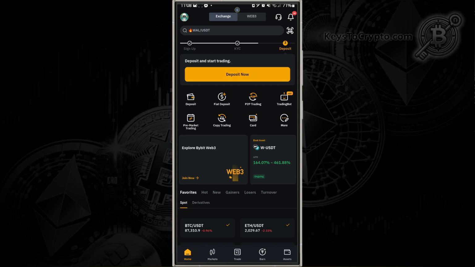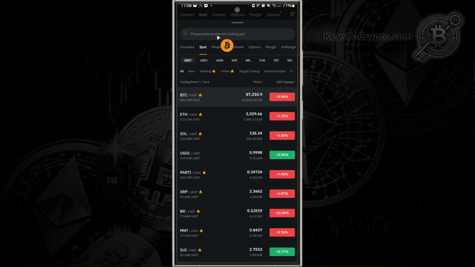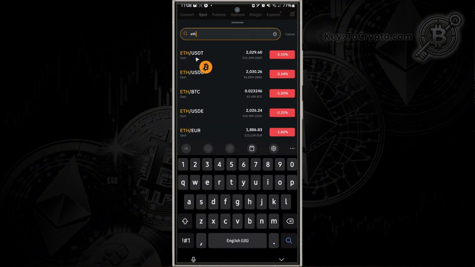your account such as USDT, you're just going to go right over here and tap on the trade icon. And from this, you're going to select the spot. And right here where it says BTC USDT, you're going to tap on that. And right here in the search bar, just type in ETH and select the first option, which is ETH/USDT. You also have ETH USDC if you have that as a stablecoin instead of USDT.